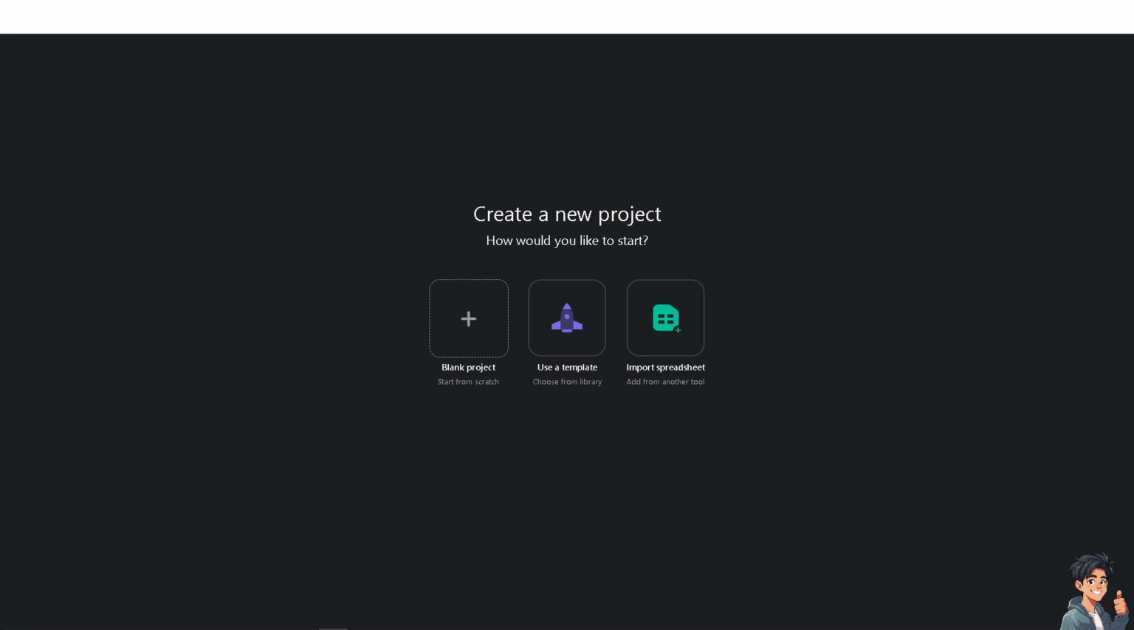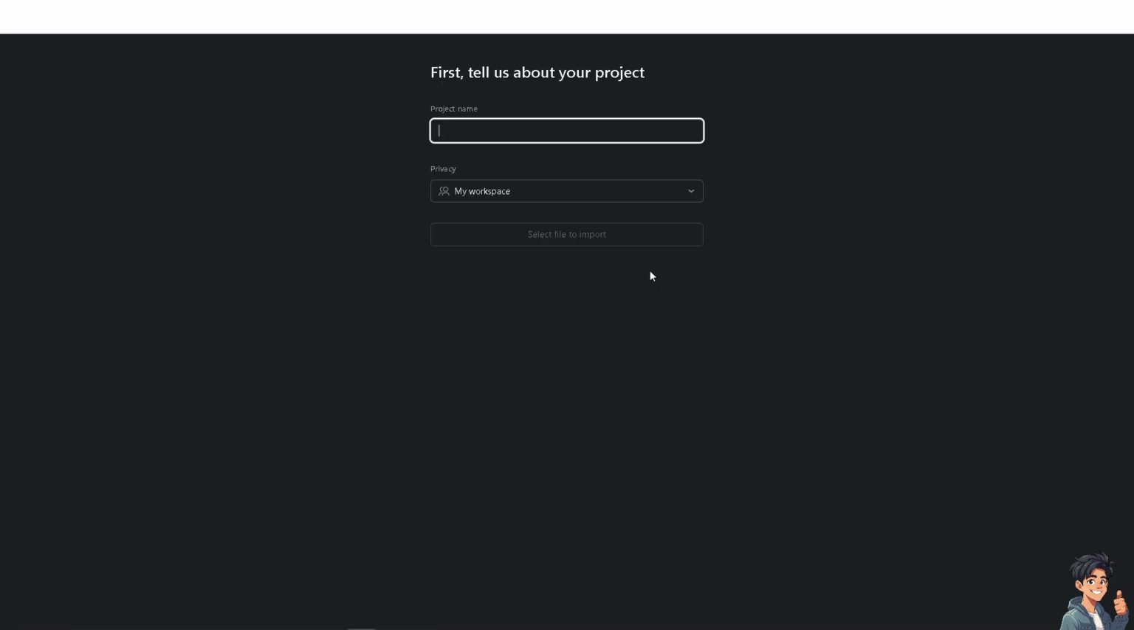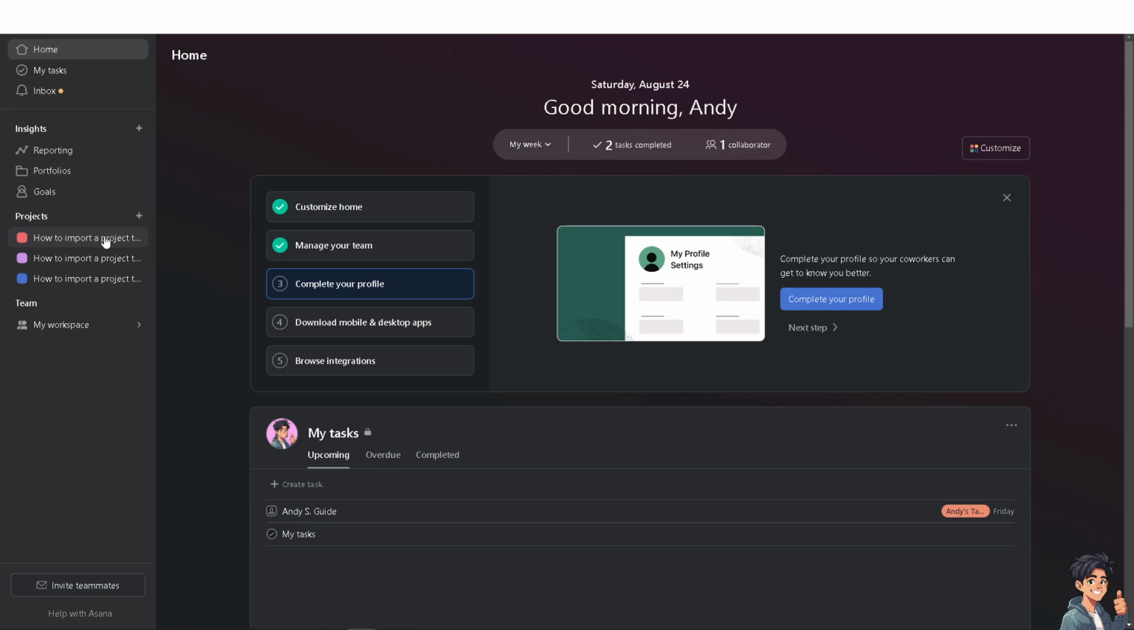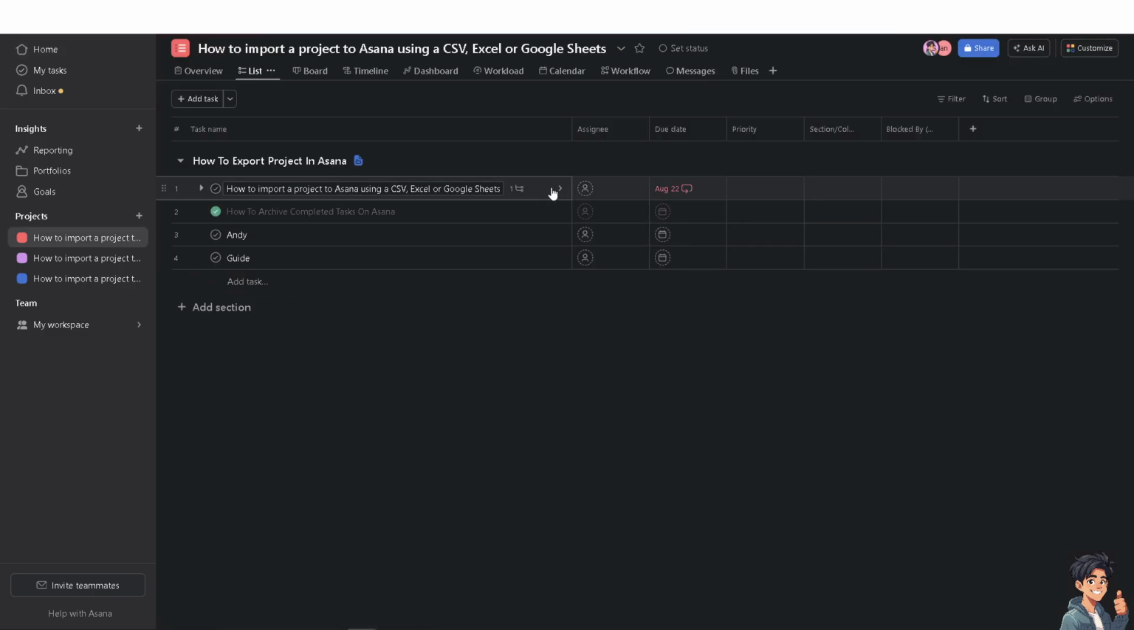But the same thing is, you can use a template to choose from the library. You can start from scratch. But of course, you can simply import a spreadsheet here. All right. It will be the same process all over again. And another option that you can do is simply go back, right? I'm going to go here, to the project that I'm currently working with.